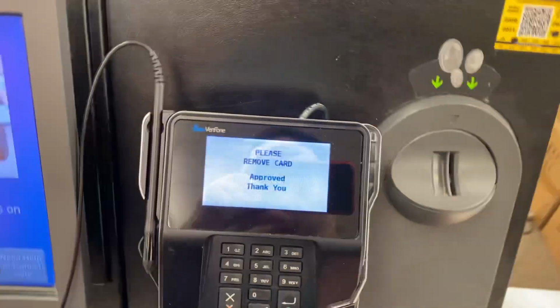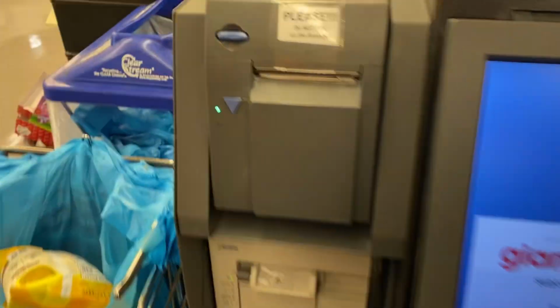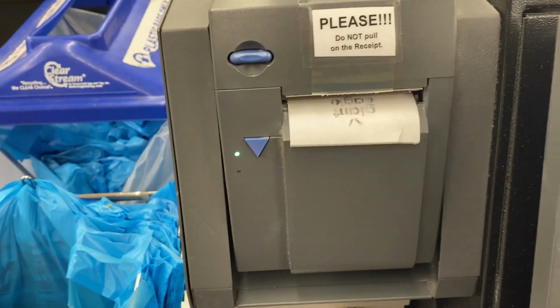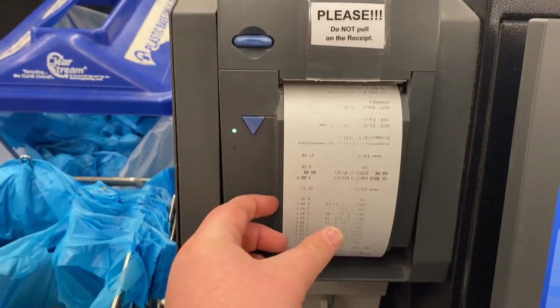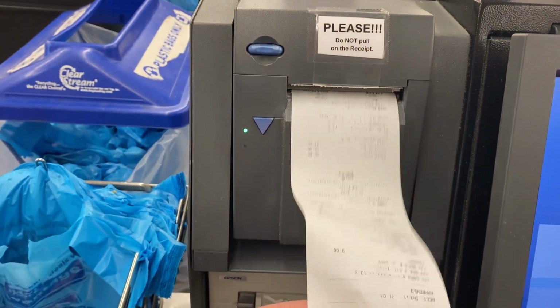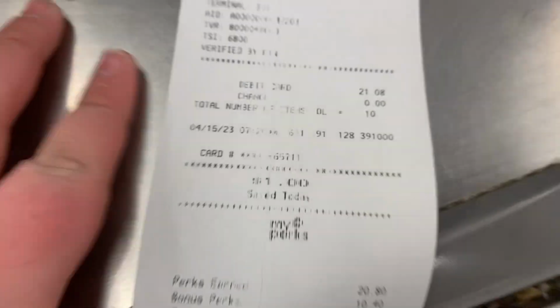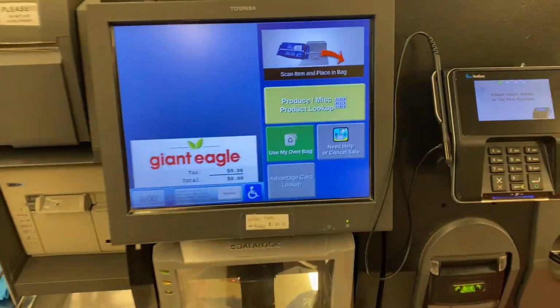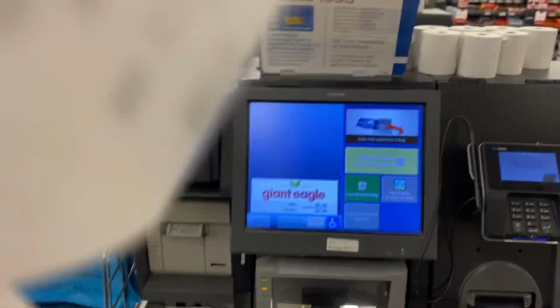$3.89. Place your item in the bagging area. That wasn't at all. $92. Thank you for shopping at Giant Eagle. $5.99. Oh, we saved $1. That's nice. Welcome. Please scan your Advantage card to begin your transaction.